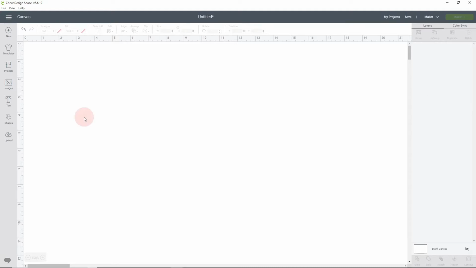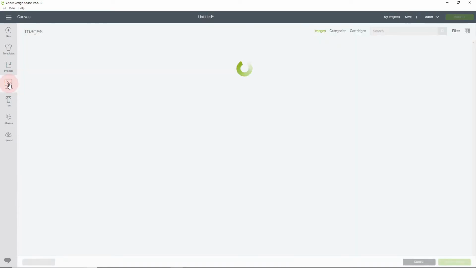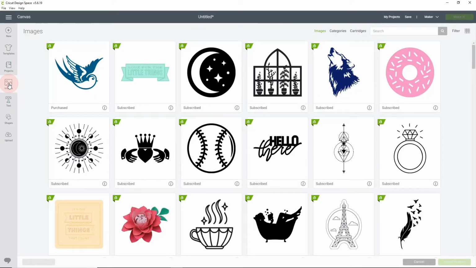Okay, so I've already got this project created in Cricut, so now we just need to go and get an image. So to do that, we're going to go over here to the left hand side of the screen where we have this toolbar, and I'm going to click on Images. Now that's going to bring up all of the images available in Cricut.